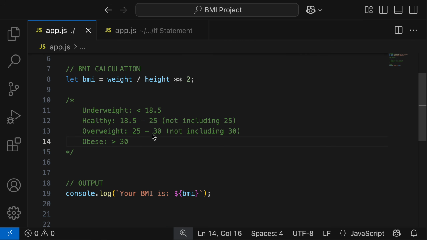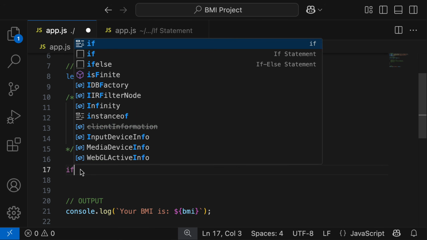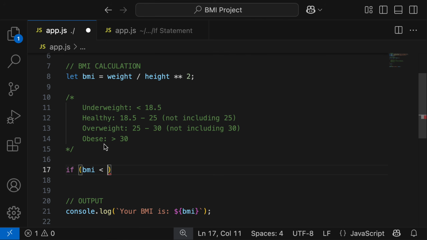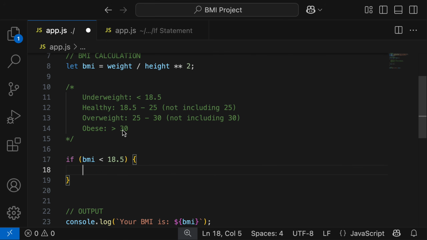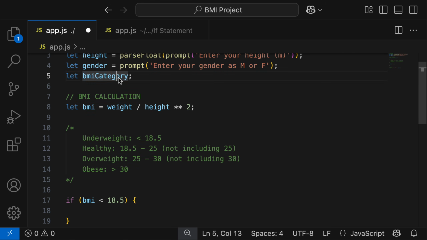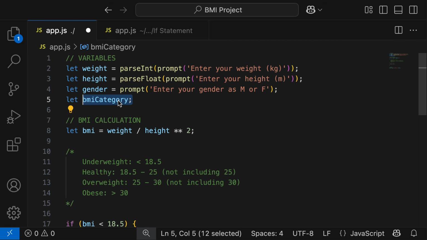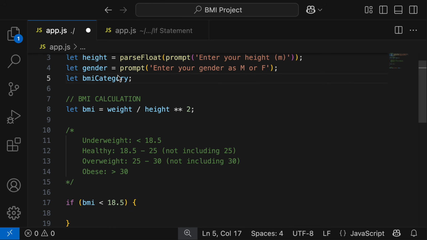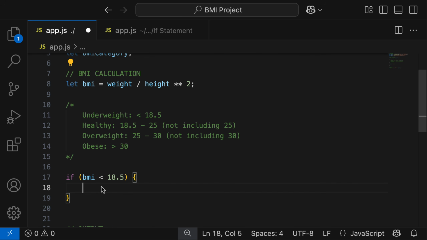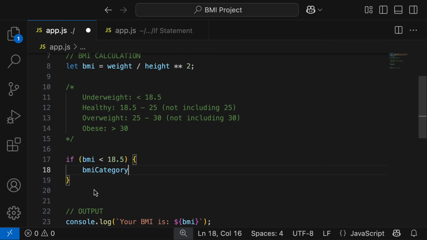And we actually don't yet have a technique to deal with this with our if statements. So let's just do what we can do. So if BMI is less than 18.5, what we now want to do is set the BMI category. If you recall back in the variables video, I just initialized BMI category. It doesn't yet have a value, but now using the if statement, we're going to give it a value inside the code block. So we're going to change BMI category to the string underweight.